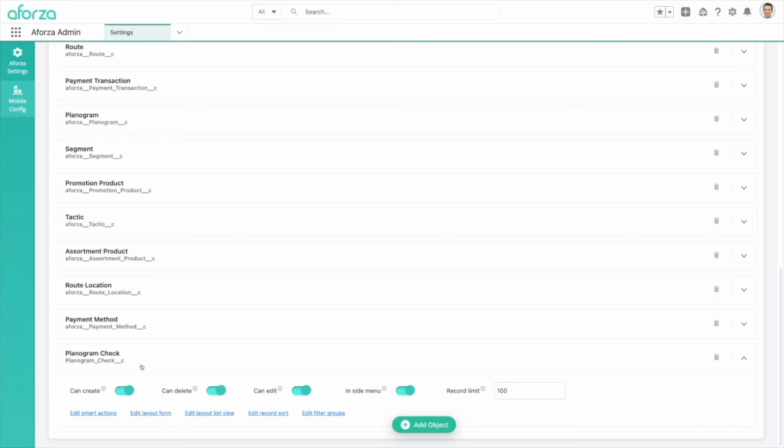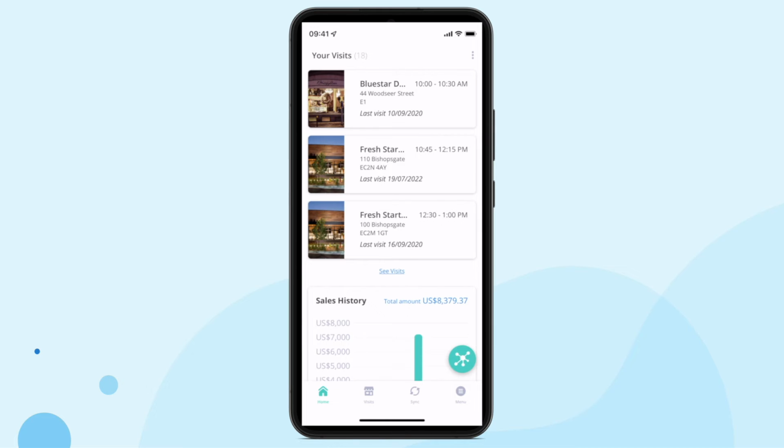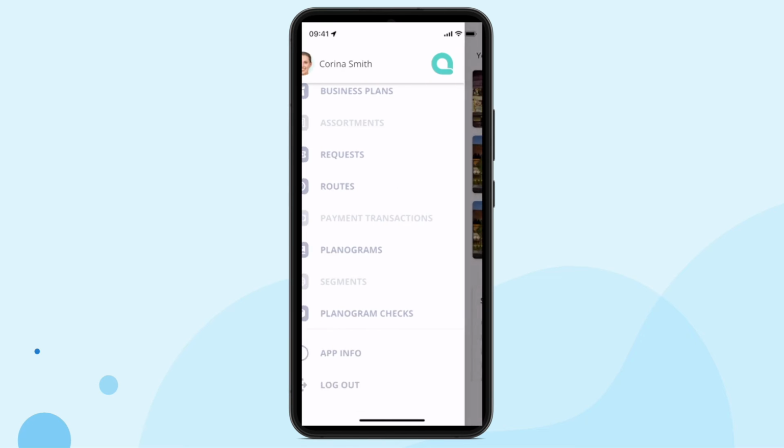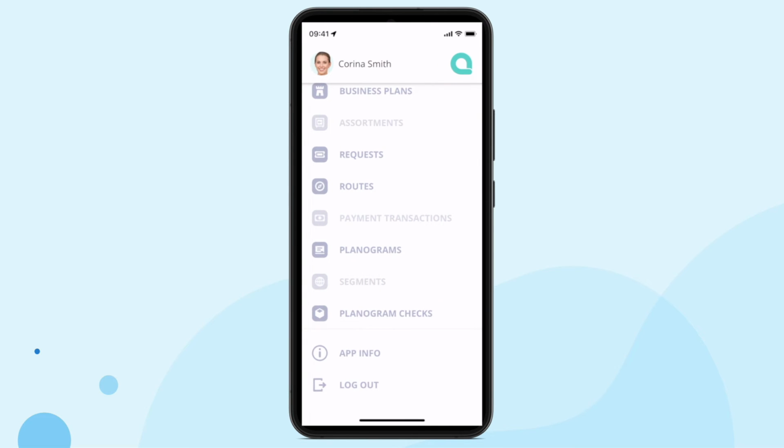So let's take a look at the mobile experience and we can see how that actually works. Right, so we swapped over to the mobile application. I've logged in as a user here. And if I click on the side menu, I can scroll down and I can actually see the new planogram checks object that's been added into the mobile application. And I can click into planogram checks.